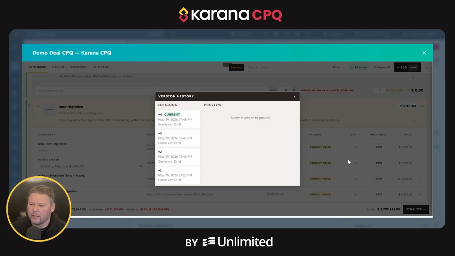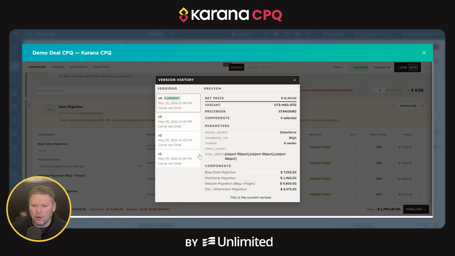So making what-if changes and not saving to HubSpot will not result in a new version being saved. But this allows me to now look at how this is configured. So if I click on V4, the current version, we can see $31,360, 8 weeks, and we can see the components that were selected.